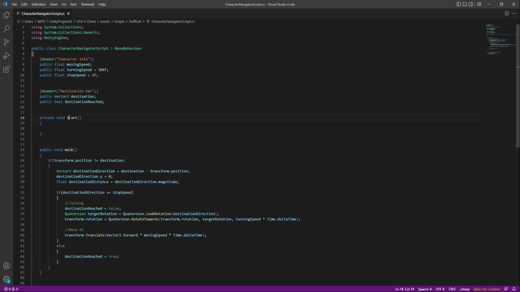Now let's call this function. In the update function, change the start to update, and then in here let's call the walk function. So now we will be able to locate a destination for our AI character and move that character towards that destination. And as you know, the destination will be the waypoints.